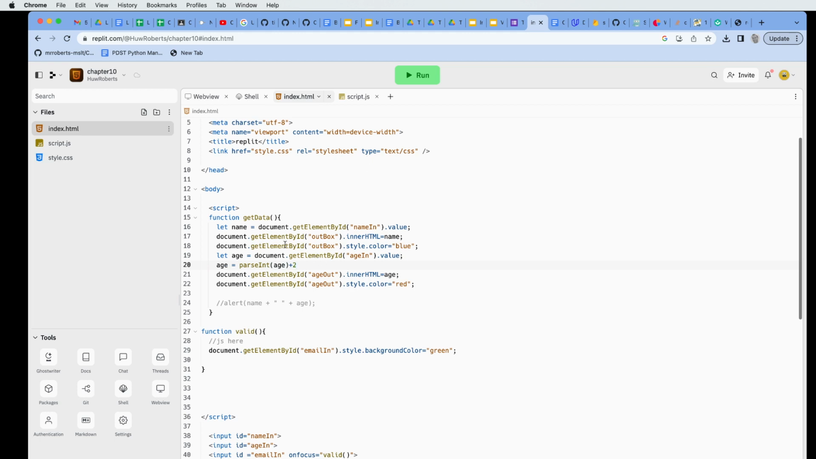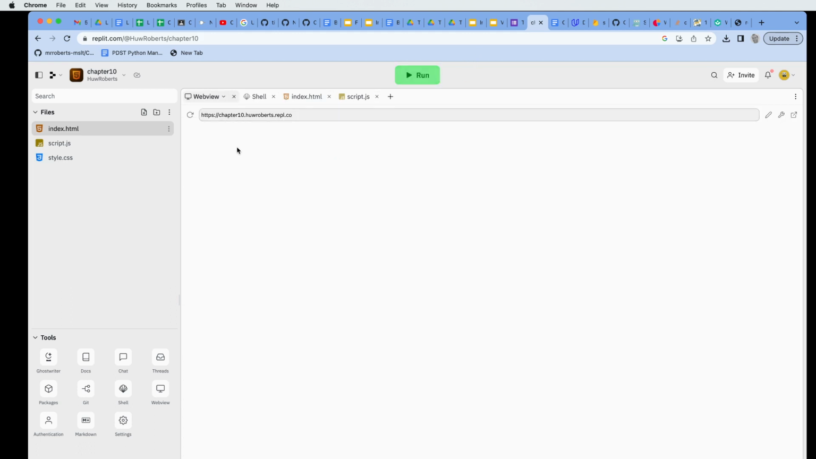So this time it's going to change the age variable, convert it into an integer or a number type, and then add 2 to that. So I'm just going to run this again, and this time, just to save time, I'll put 21 in here and click the button, and you can see now it's 23.